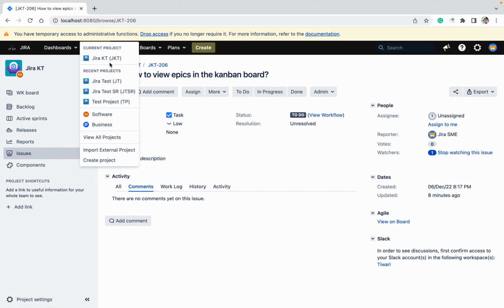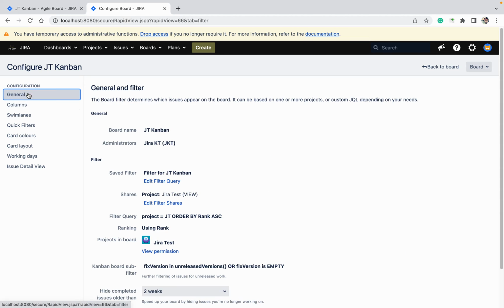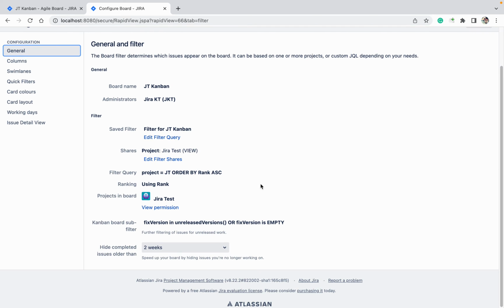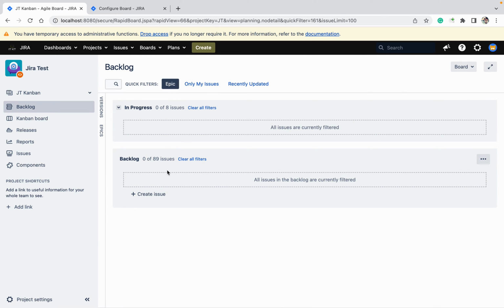So let's go to the project, Jira test project. Here you can see this is my project, and all issues are here because it's a backlog. In this backlog, go to configure, and here go to general, and you can see the filter is project equal to JT. This is a normal filter I am using. Here I have created one specific quick filter for epics only, but whenever I click on epics, my epics are not showing. So why are they not showing over here?